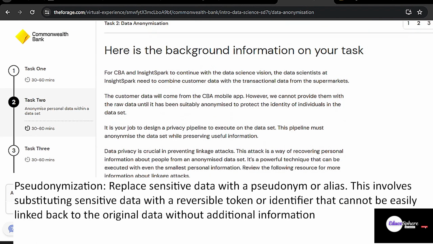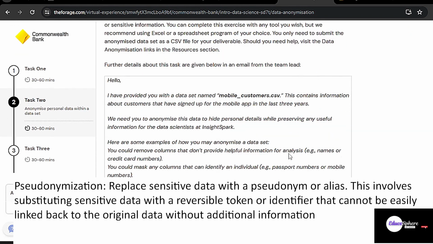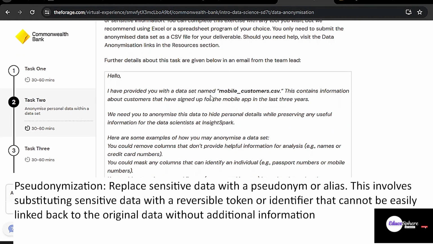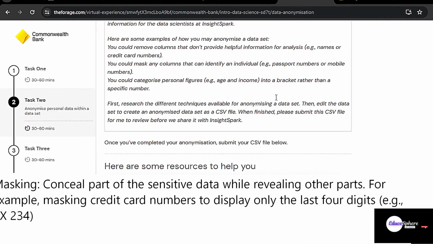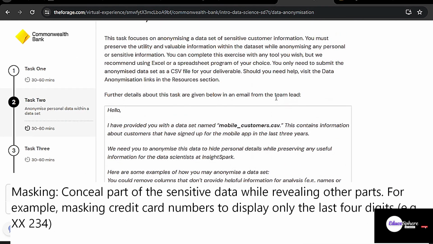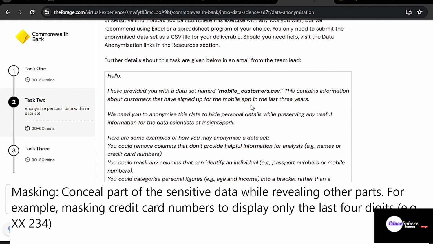Number 3. Pseudonymization: replace sensitive data with a pseudonym or alias. This involves substituting sensitive data with a reversible token or identifier that cannot be easily linked back to the original data without additional information. Number 4. Masking: conceal part of the sensitive data while revealing other parts. For example, masking credit card numbers to display only the last 4 digits, e.g., XX1234.